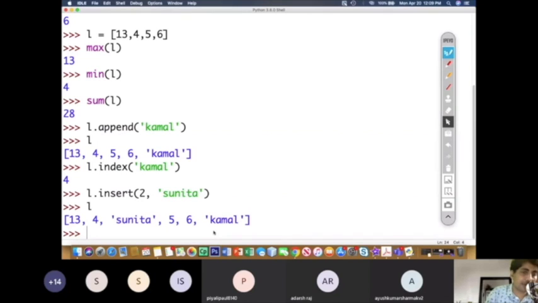So in place of 5, the Sunita is added, but you should observe here that 5 is not removed from the list. Whatever was there at the position number 2 has shifted to the index position number 3. First this 5 was at the position number 2. Here the 5 was at position number index number 2. Now the index has changed to 3 because now Sunita has come into the index at index number 2, and that is the function of insert function.